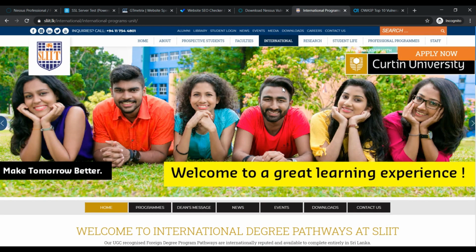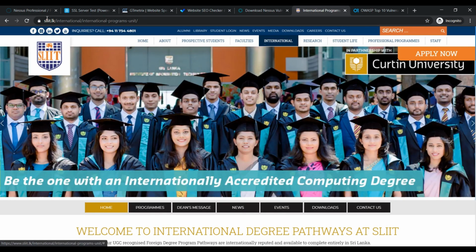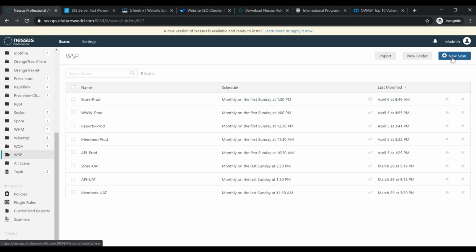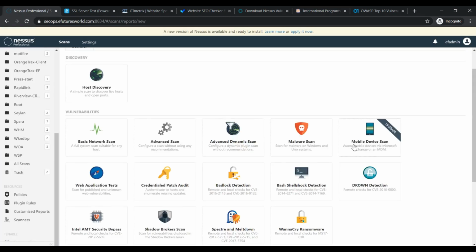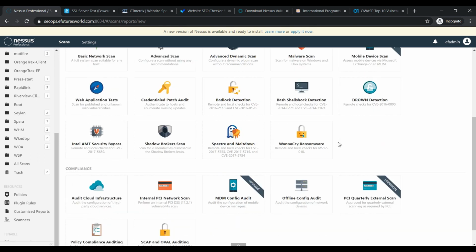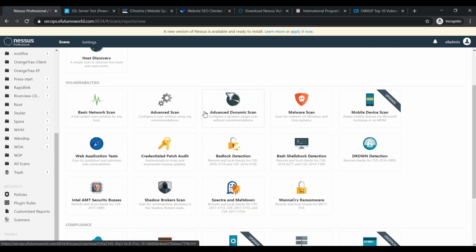So let's audit our SSL website using this Nessus tool. Let's create a new scan profile. There are multiple security scanning methods. Since this is for the website, I select web application test here. There are some advanced scans, basic network scans, and much more. So today, since we are doing our SSL website audit, we choose web application test here.